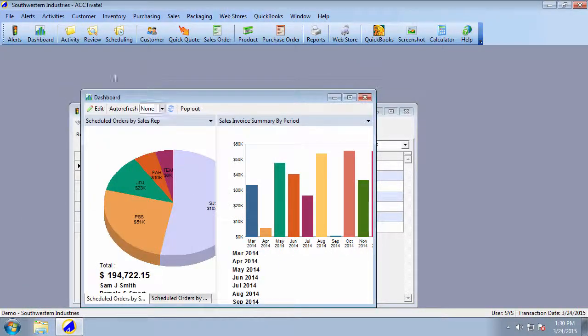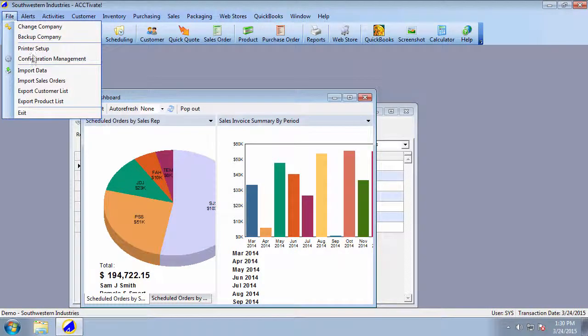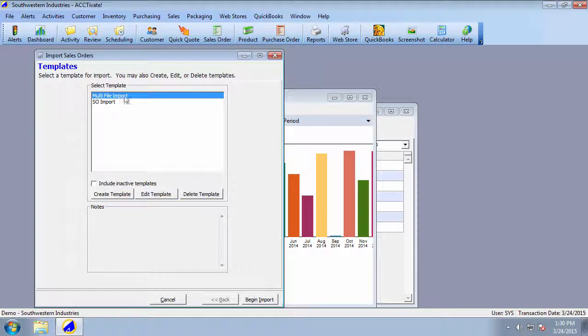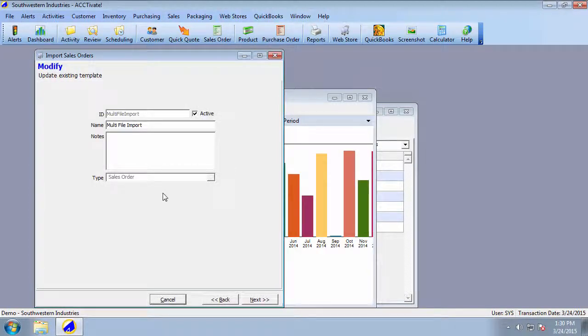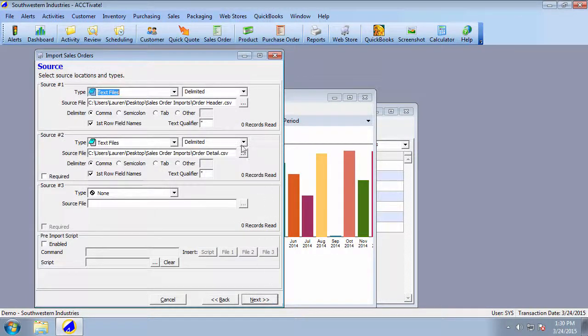So we'll go ahead and hit close, and let's take a look at the multi-file imports. So I've already set this one up, so we'll go ahead and edit template. As you can see, I gave it a name, multi-file import. And so this is the difference between the multi-file and the single. So we've got 2 source files. You can have up to 3.